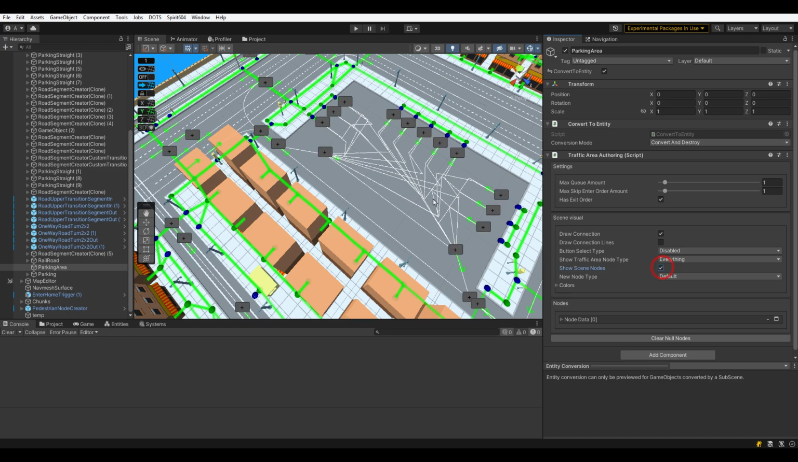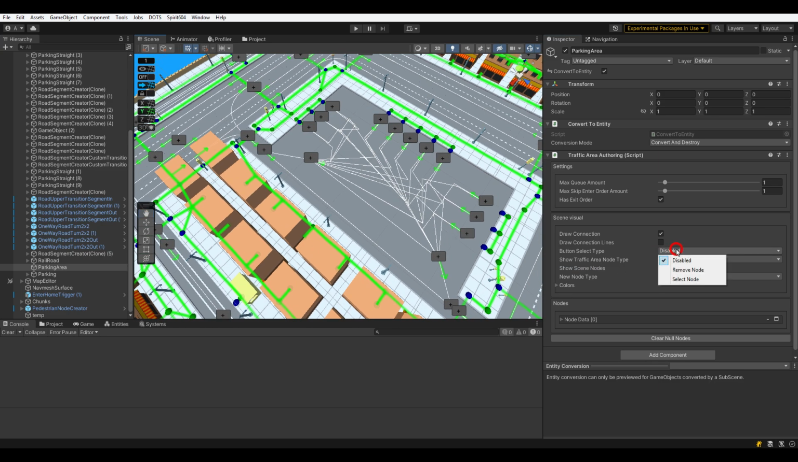Enable the Show Scene node option. You can change the button type if needed. You can also filter the types of traffic area nodes displayed. The default node type performs no specific action, but formally belongs to the traffic area. The Enter node is the node that closes automatically when the queue reaches its limit. The Queue node defines the exact location where vehicles will wait. The Exit node is the point where vehicles leave the traffic area.